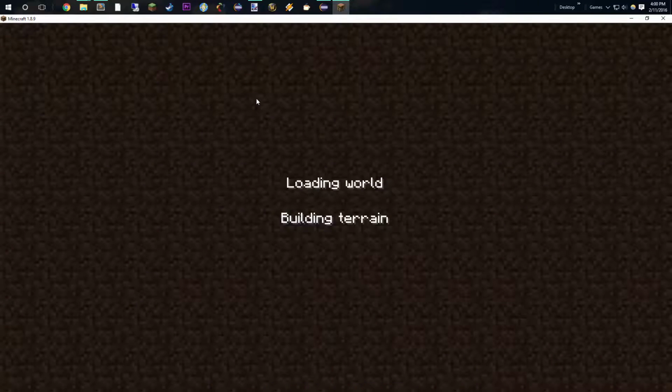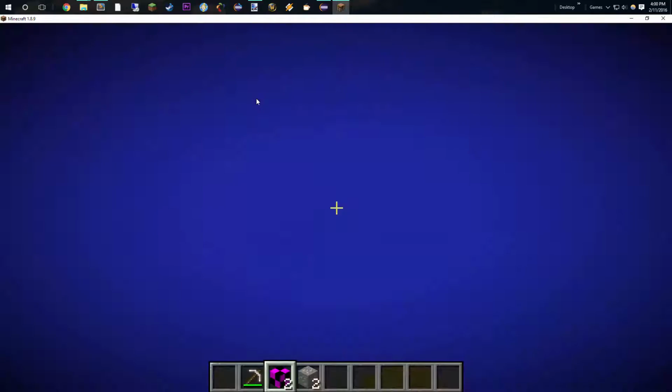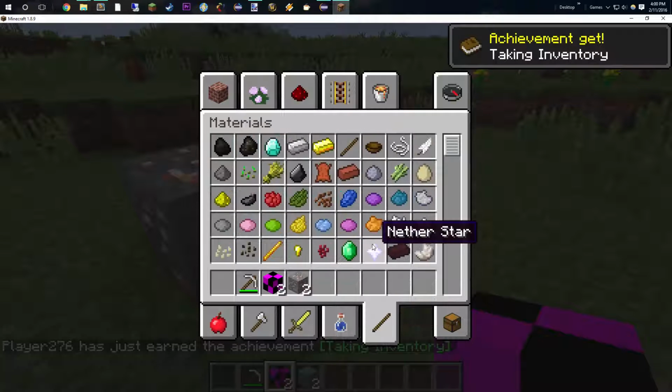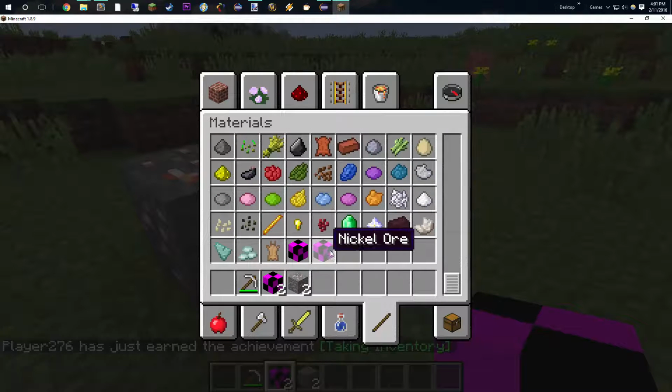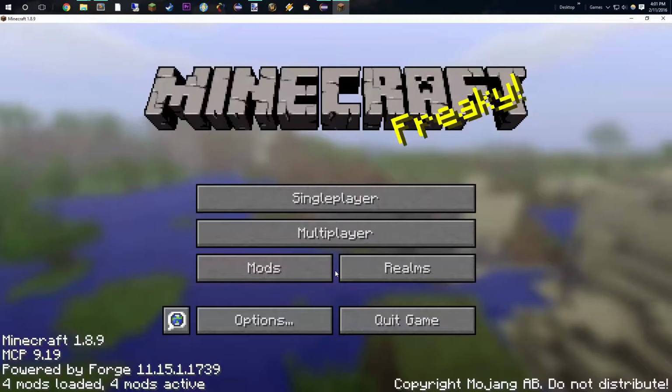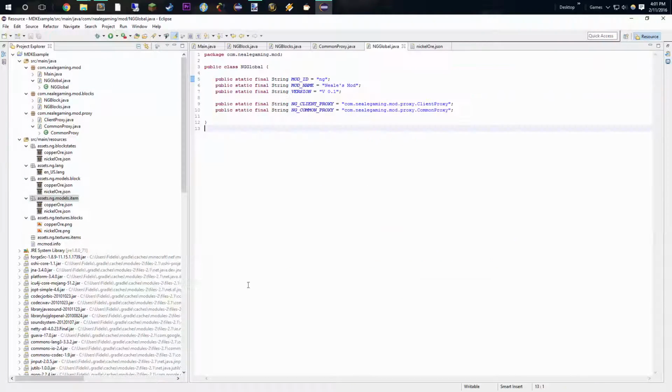We'll jump into our world, and we should see, voila. Did not work. What am I doing wrong? Ah, that is a good point. We have to register and render these bad boys, which we will. We're going to create some classes for these.